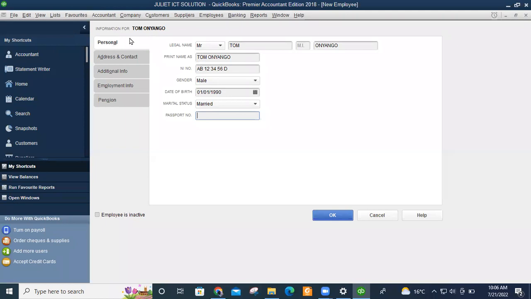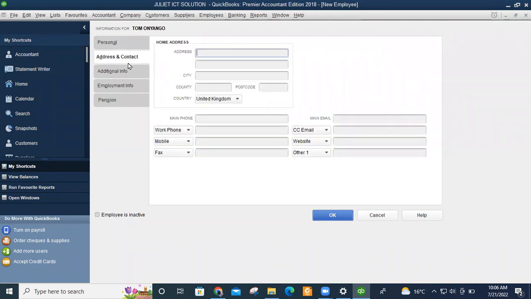Remember, we are done with personal. Now we are going to address and contacts. Address and contacts mostly indicates the location, or how you can locate the person. So when you click there, we have the address, which is the address you want this person to give you, so you can locate the employee very fast. For example, if you want to send items or information, you can easily use the address to send.